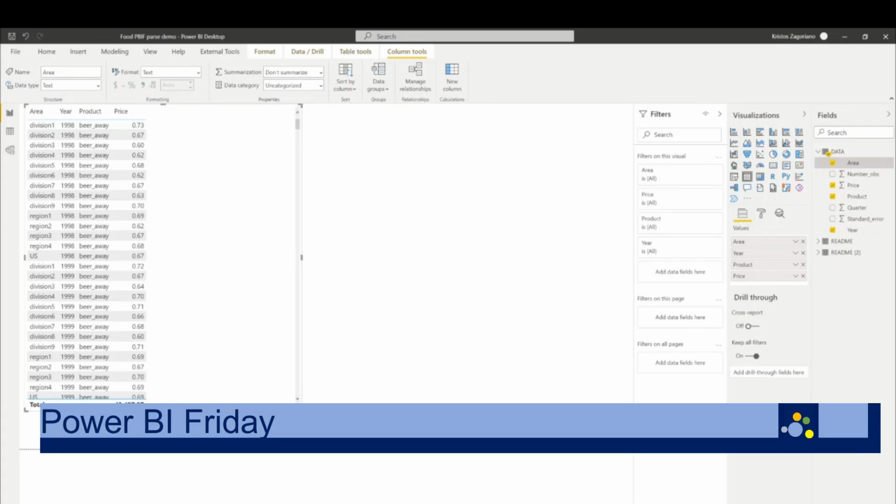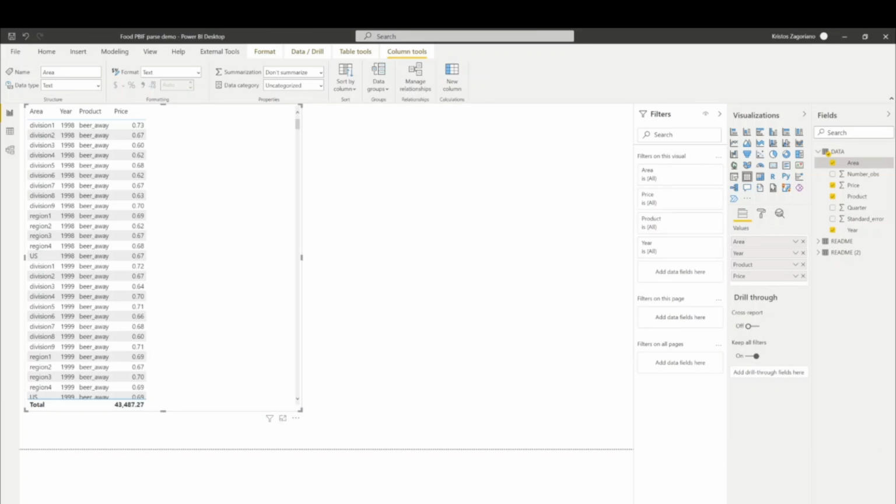And today, on our first episode of PBIF, I want to discuss something really cool that Power BI does that's built in. You can do this with a bunch of other tools, of course, but you can do this with Power BI and it's built in, and it's a really easy way to parse out data.